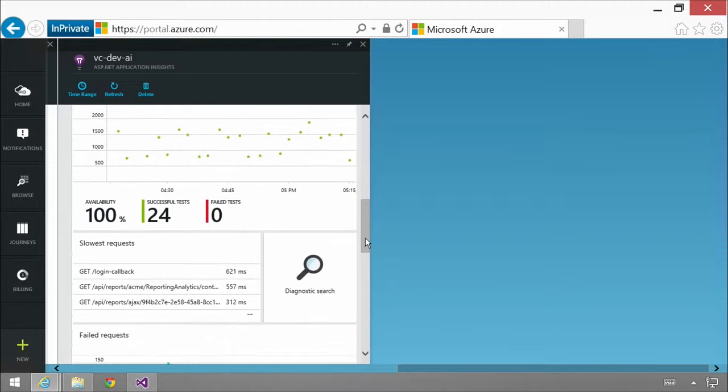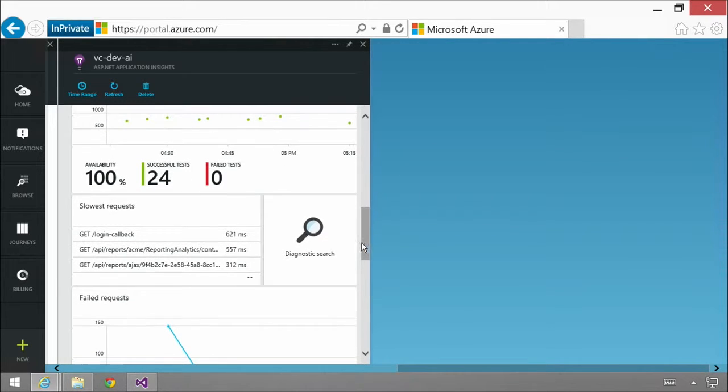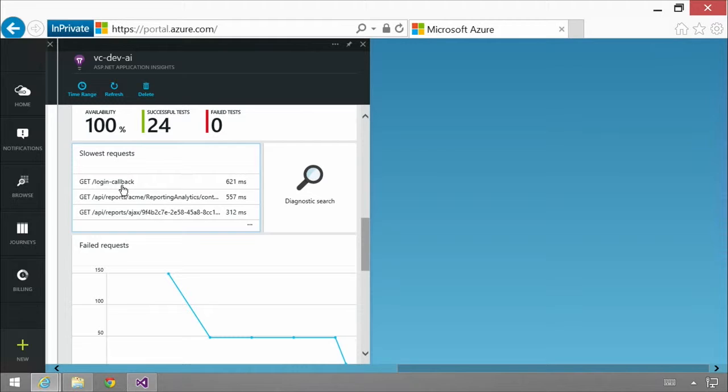Also, I've set up some tests against this to constantly reach out and ping the websites to make sure it's up. I've had 24 successful tests during that period of time, and 0 of those have failed. Other things I can see: what are my slowest response times?